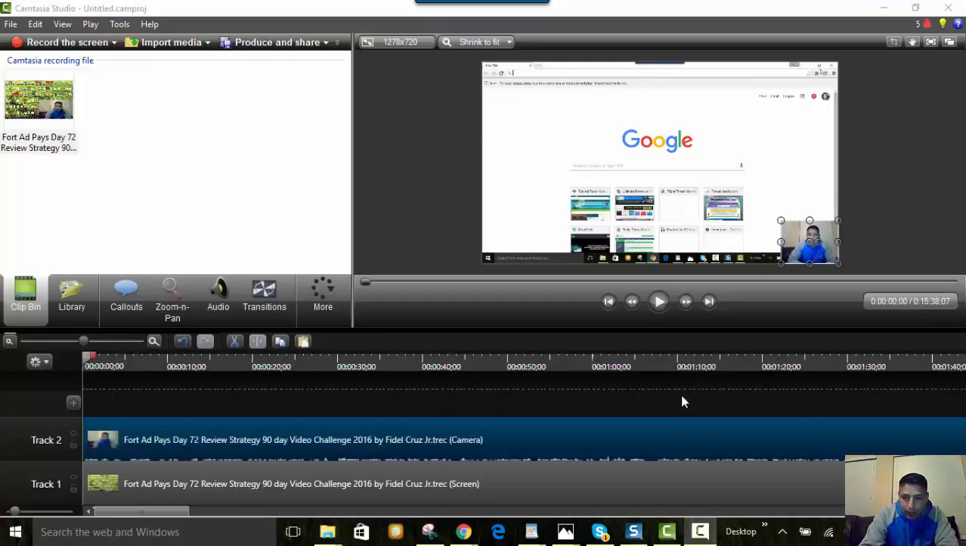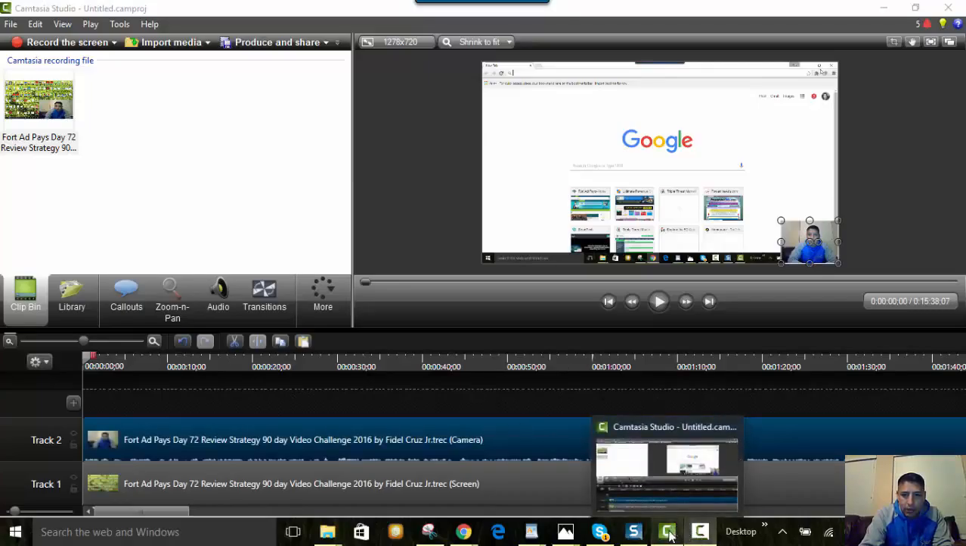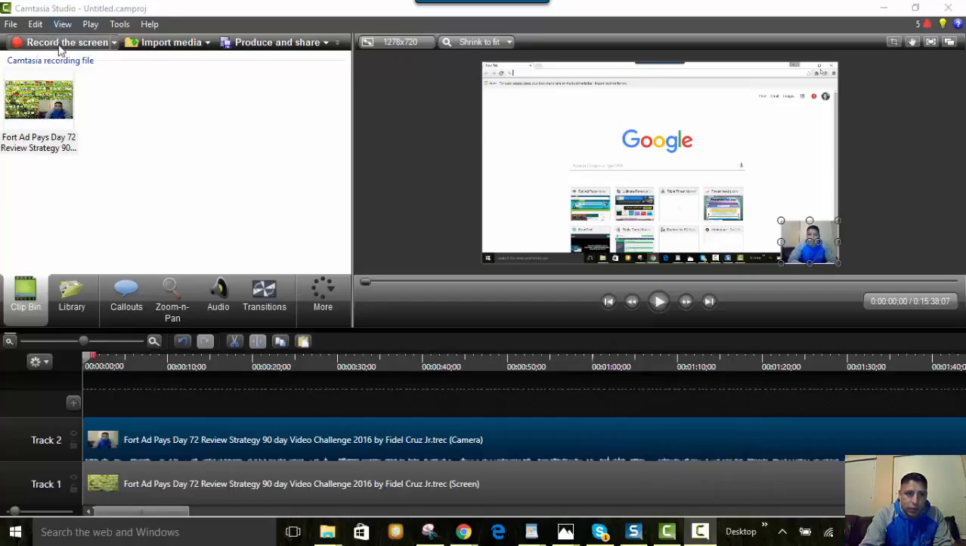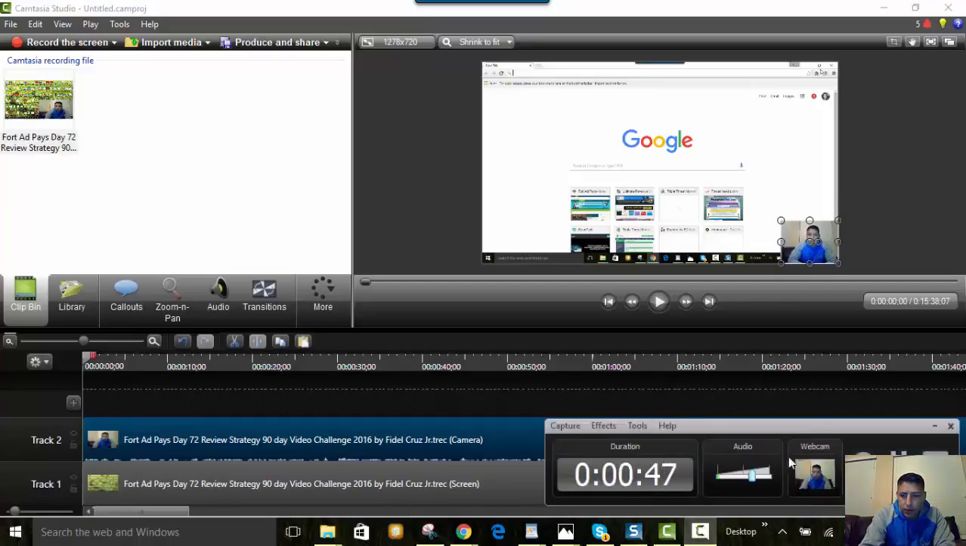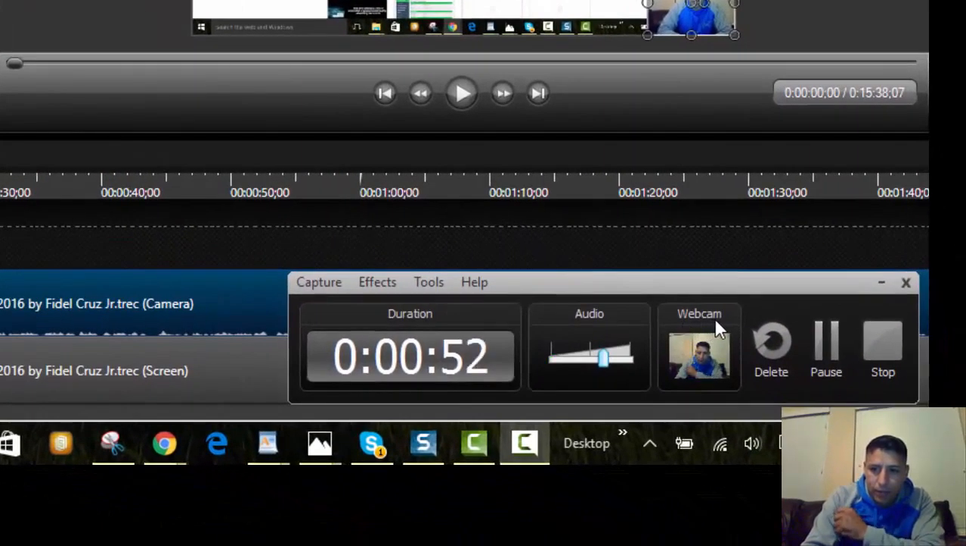So first, what you want to do is when you open up your Camtasia, you want to hit record the screen, and it's going to give you this recording stuff. So you can see right here. Of course, yours is going to be off, so you want to choose the webcam that it's going to use, and you're going to see a picture, and you can turn it off and turn it on, and then you're going to use the audio right here also. Then, of course, you can stop it, pause it, or delete it.